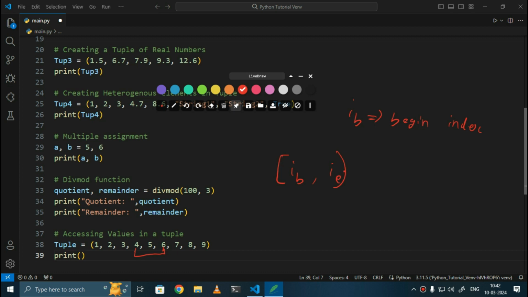This is the simplest thing you need to know, that whenever you're doing indexing and want to take out a range of elements, you need to keep in mind that in Python, the interpreter takes IB, it includes IB, and all the elements present between IB and IE. IE is the end index. It will include IB and everything between IB and IE, but it will never include IE.